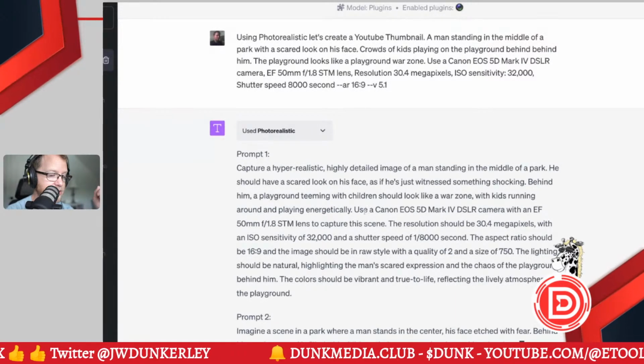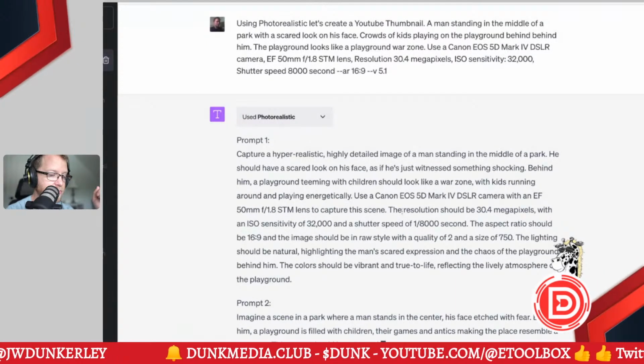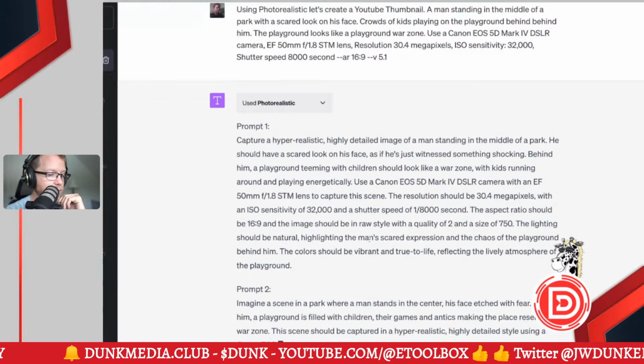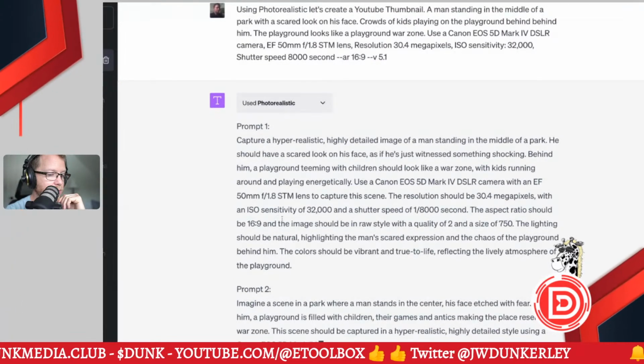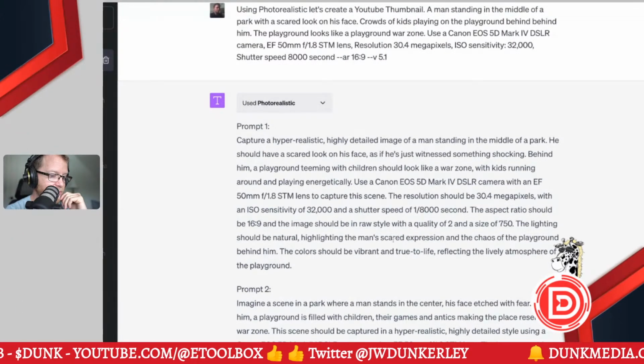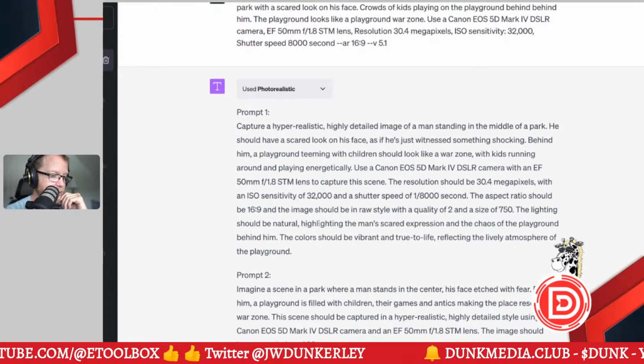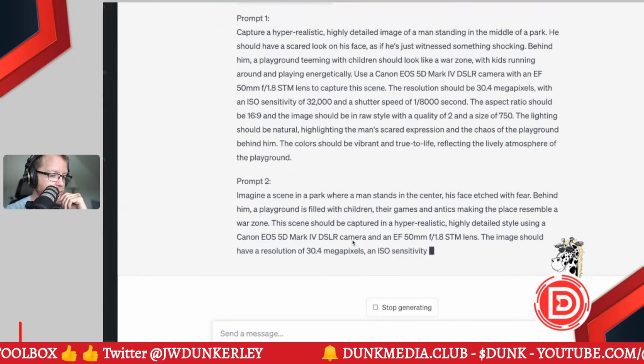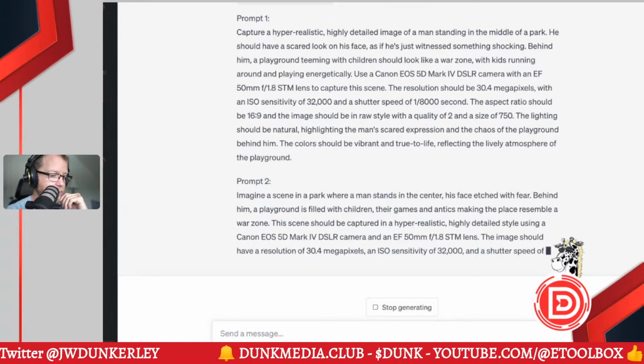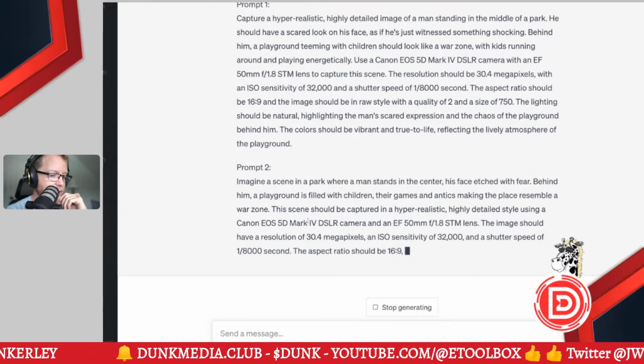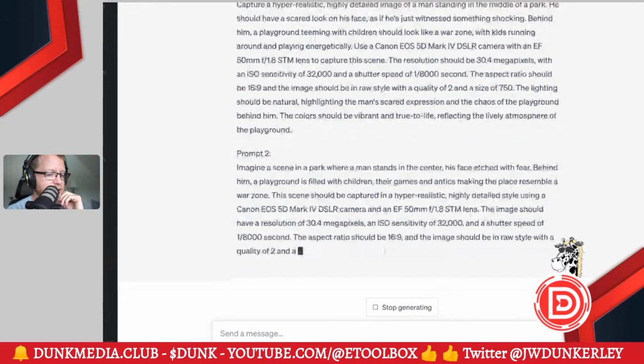Then it gives those same schematics or these specs. The aspect ratio should be 16:9, and there we go. So now if you want, you could always just customize it.